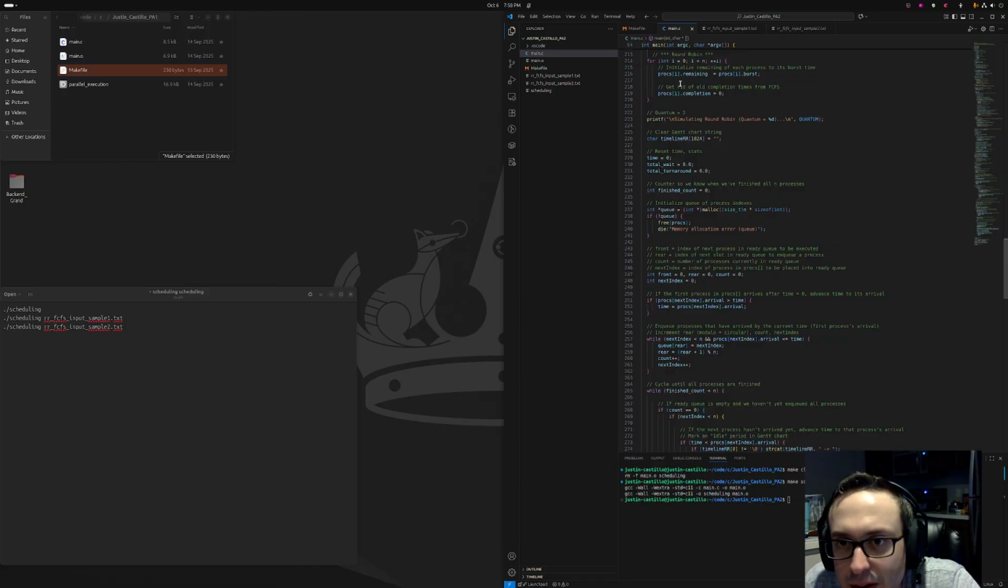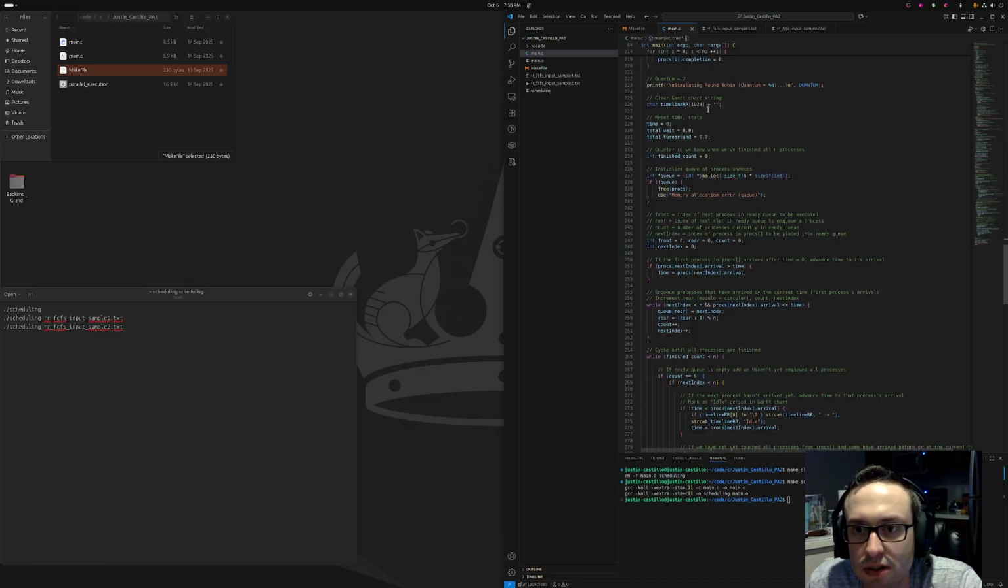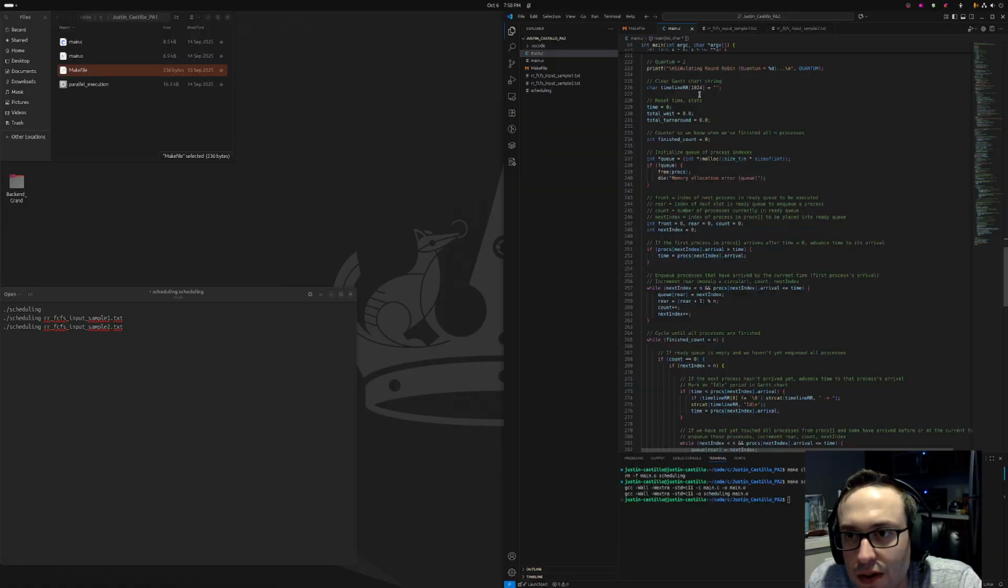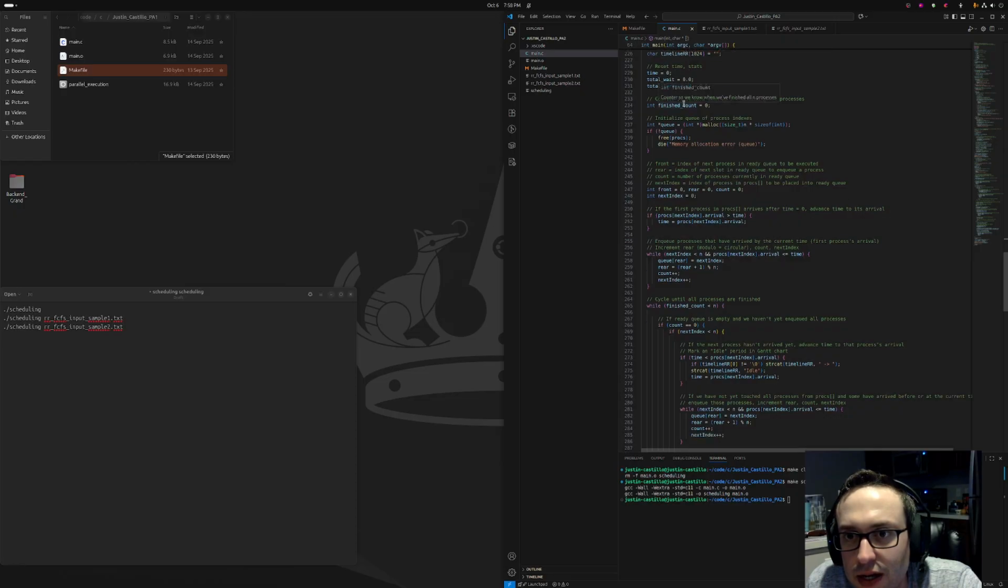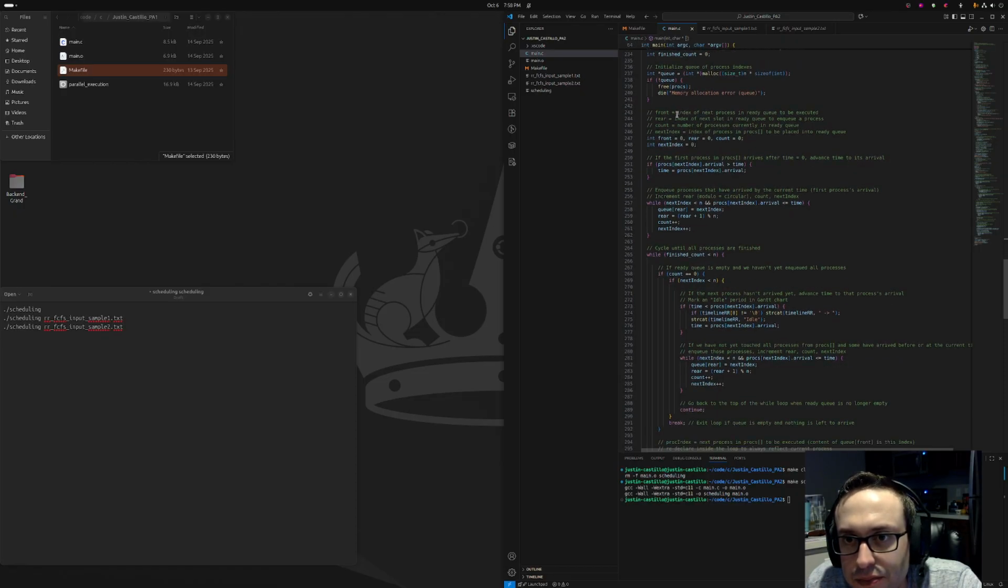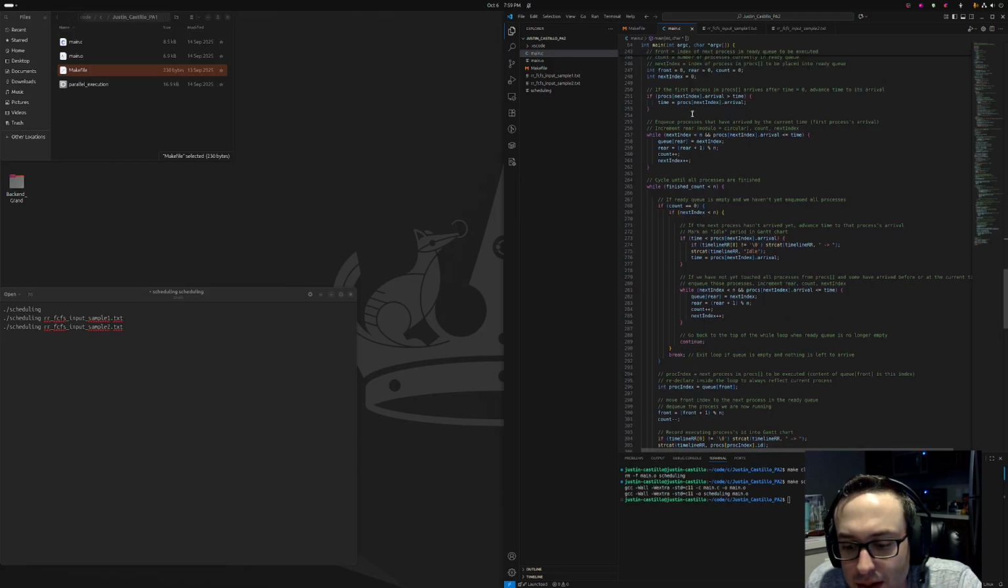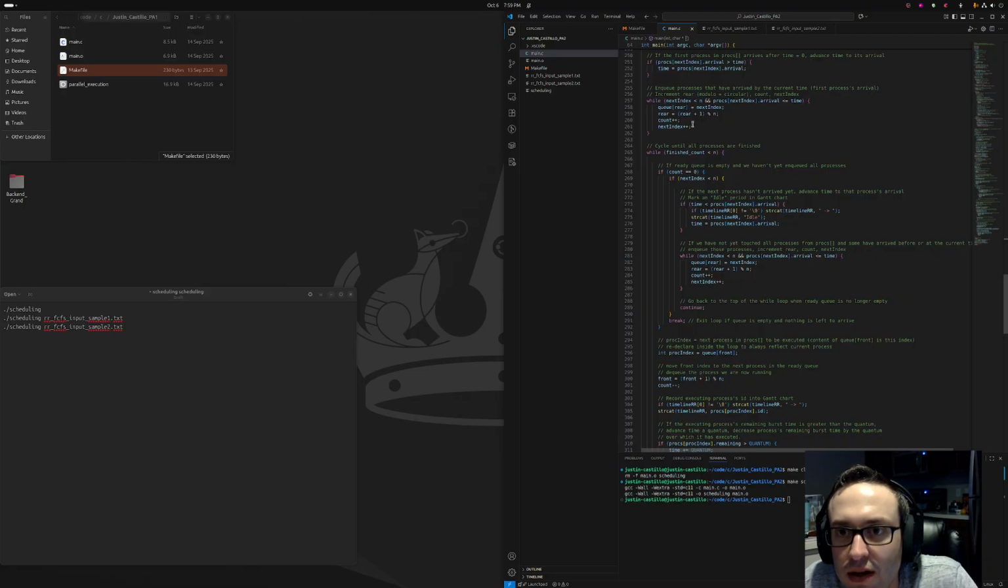For round robin, first we get rid of all the old completion times and initialize all of the remaining times to each one's burst time. And we'll subtract from remaining as we go through this. So we clear our Gantt chart string. We initialize our ready queue, allocate memory for it. We get the front, rear, and the total count inside the ready queue. The next index is what retrieves the process from procs.